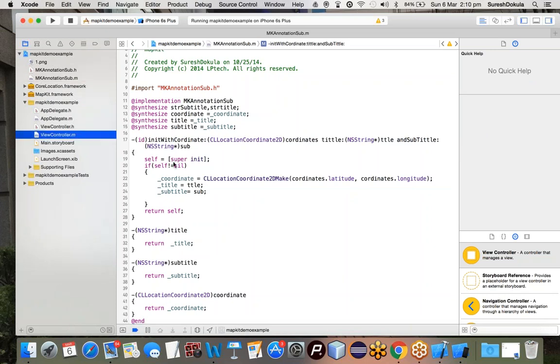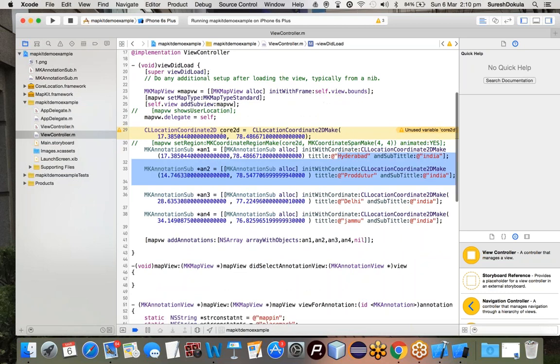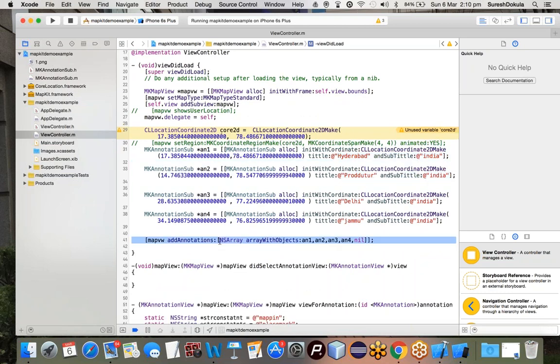Now, let's come to this. What we did: we created a coordinate 2D, later created a pin annotation, and we created 4 annotation objects. One annotation object is Jammu location, Delhi location, Puttur, Hyderabad. Those are the 4 locations we created. After that, we added all 4 location objects, the annotation objects, in an array, and we passed it to the add annotation method of mapView.